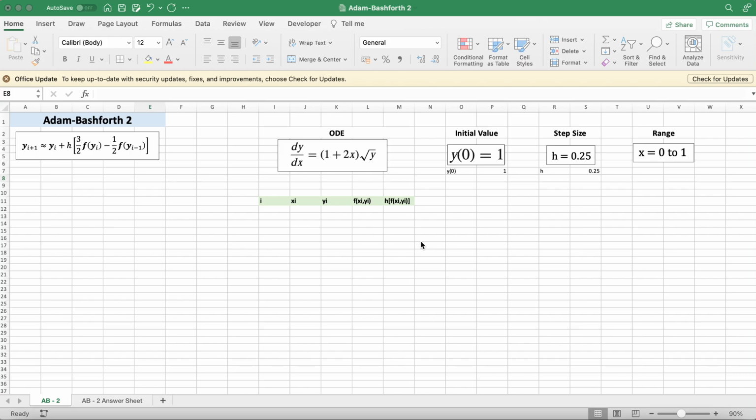In this video, I'll be showing you how to utilize the Adams-Bashforth 2 method, or AB2 method, in solving ODEs. Here, we're given our ODE to solve, our initial value, where at x of 0, y is equal to 1, and our step size, where h is equal to 0.25, which means that the changes of x will happen per 0.25 units, so 0, 0.25, 0.5, and so on.